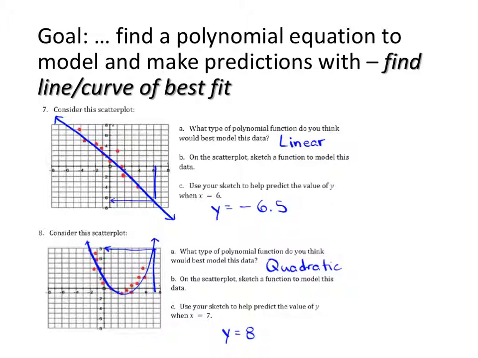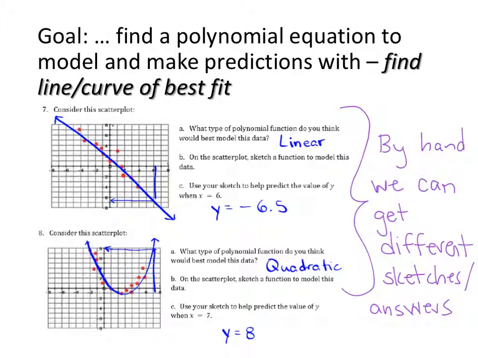So when we talk about scatter plots, this connects to one of the goals of the course, where we can look at some messy data in a table or a scatter plot and find a polynomial equation to model that data and make predictions with. In other words, we want to find a line or a curve of best fit. At the start of the course, we did this by hand, and unfortunately, we got slightly different sketches and so slightly different answers.